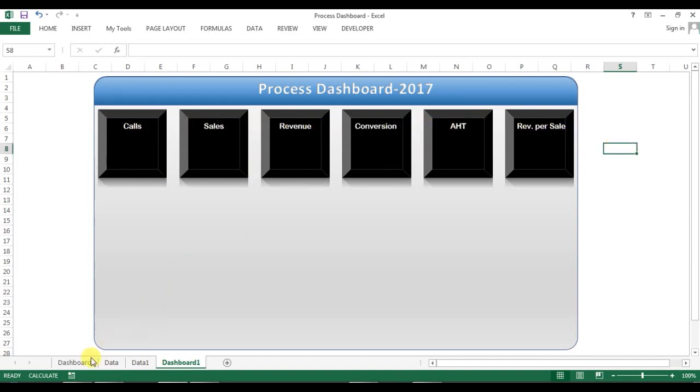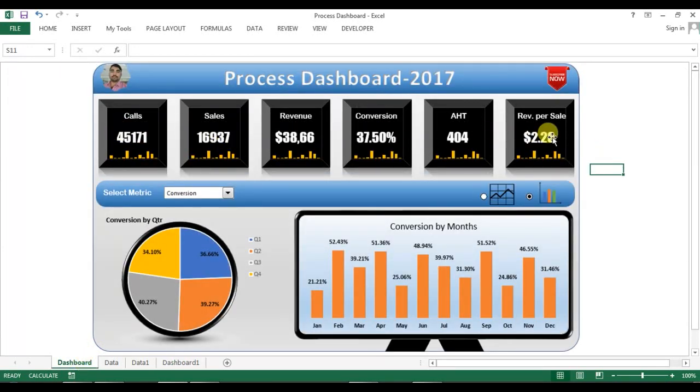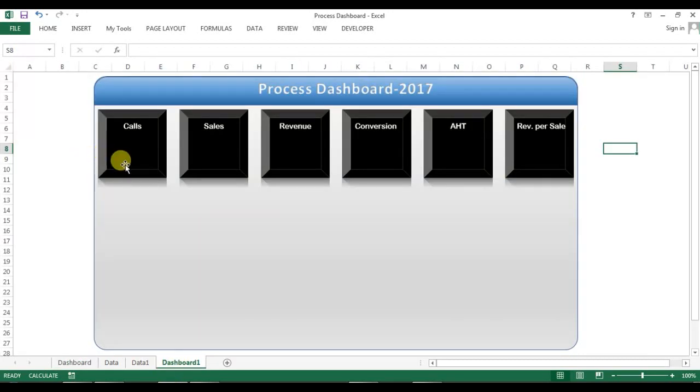Now we will put these numbers dynamically and connect them from the data, along with these small graphs and the chart below. We will learn these things in the next part of this video.